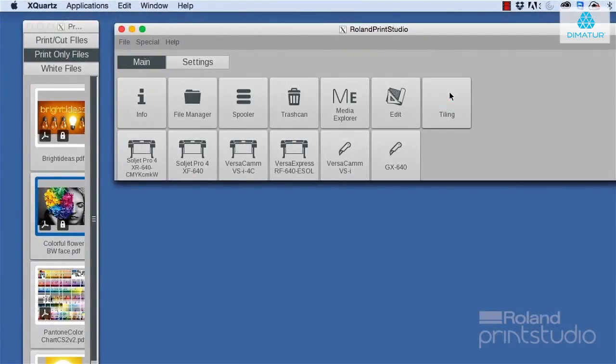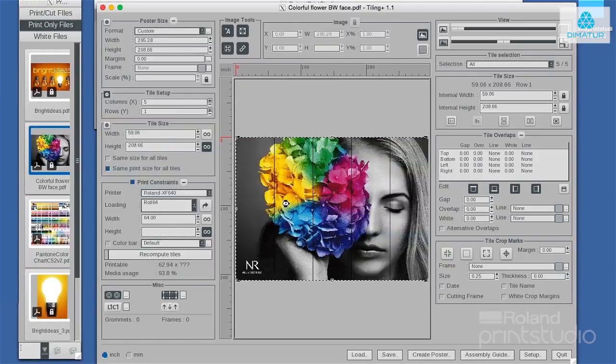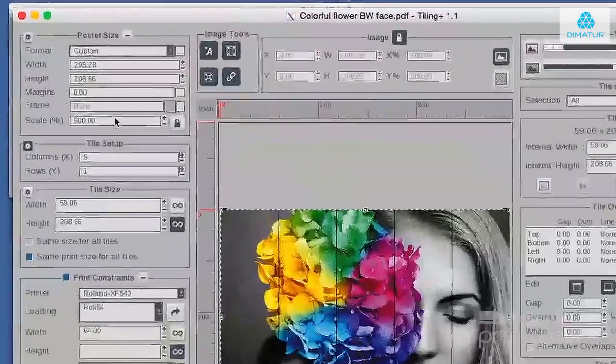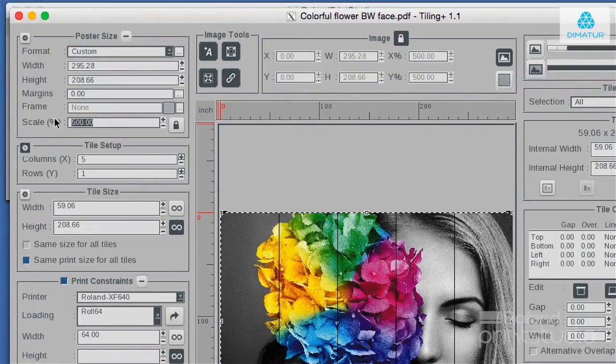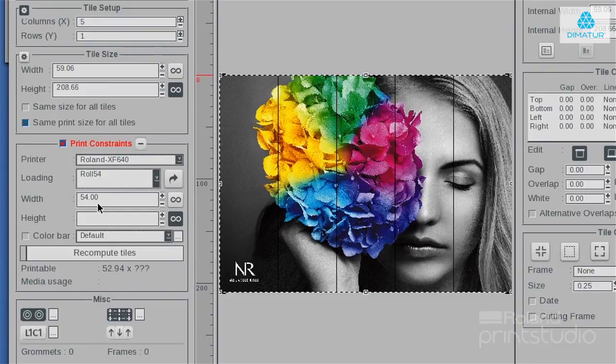Roland PrintStudio's tiling application offers a very flexible and advanced way to optimize tiles. To do this, drag a file into the tiling application. Define its scaling. Define your media size. And let the software calculate the optimum number of tiles, while also providing the media usage.